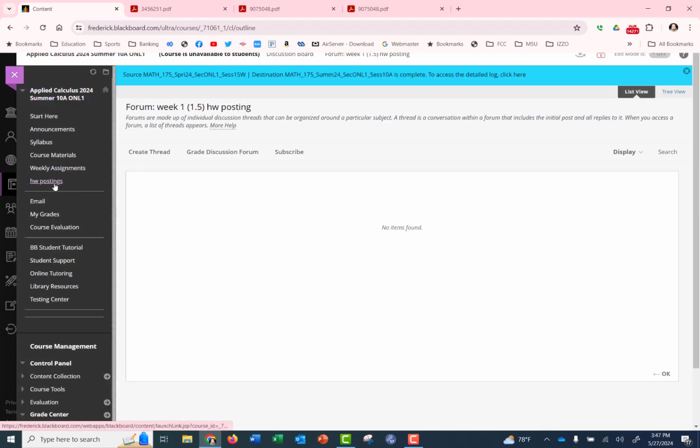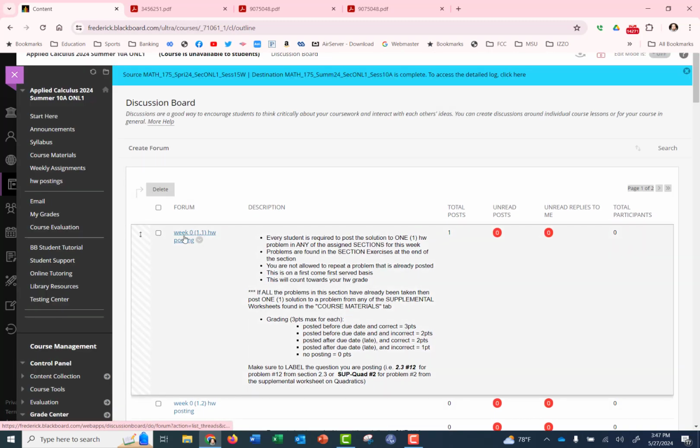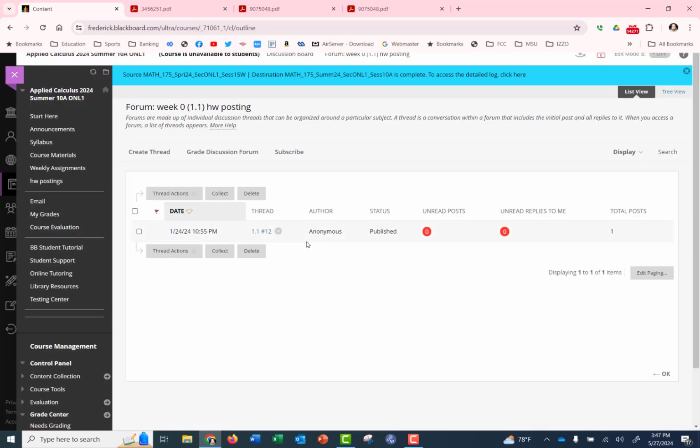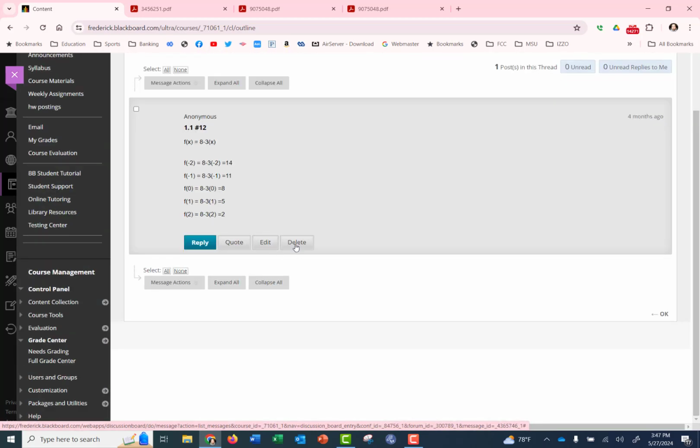To give you an idea what it looks like, for instance, in section 1.1, this student has done 1.1 number 12. So when I get to this section, if I'm doing homework, number 12 is off limits because it's already been done. This student uploaded the question for number 12 in 1.1, and then did the various solutions for that question.